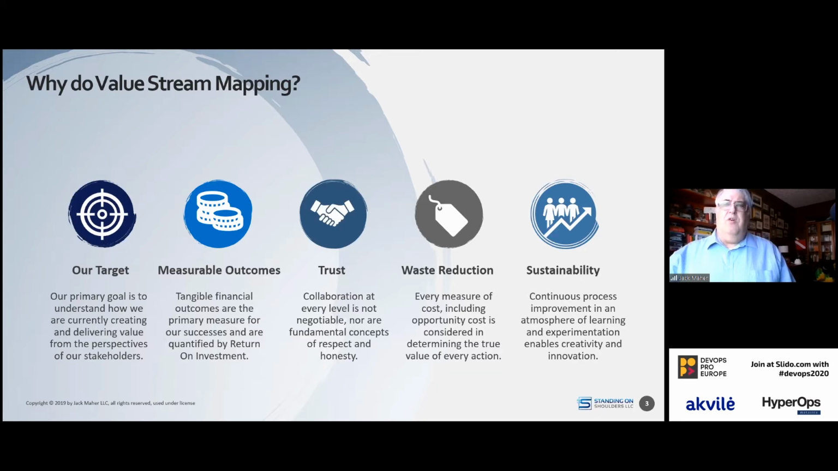Value stream mapping also significantly improves our ability to have an environment of trust. Collaboration is no longer something that we want to have. It's absolutely necessary. And the trust that we can build through the transparency of what we do is based on respect and honesty about what we do and how we do it. Value stream maps also enable us a very clear path to reducing the amount of waste that exists in our organization. And most importantly, value stream mapping provides us with a sustainable path for continuous improvement and the ability to have an atmosphere of continuous experimentation that drives learning.